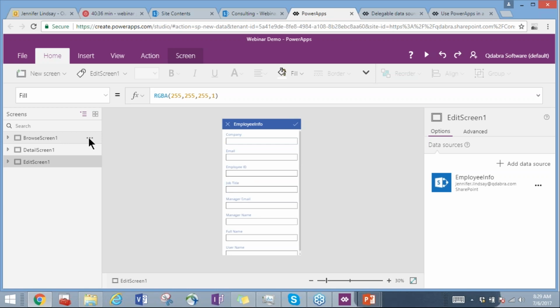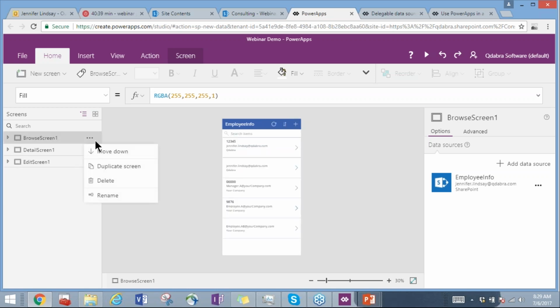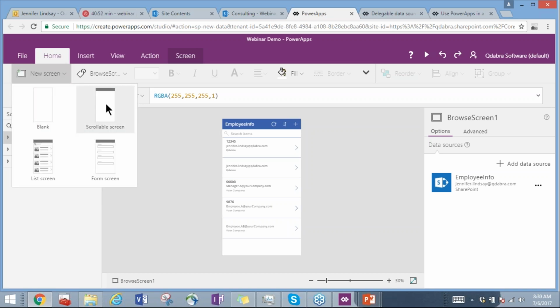If you click on the little dots here next to any of these names, you'll see that you have the option to rename the screen. You can also delete it. If you want to add a new screen, you go up here to the Home ribbon and click New Screen. And again, PowerApps has given us some nice templates, so you can create a blank screen, a blank view for you to add controls to. Or you can create a scrollable screen, which has a built-in scroll on the side so that you can continue adding controls past the viewable space on the mobile device.